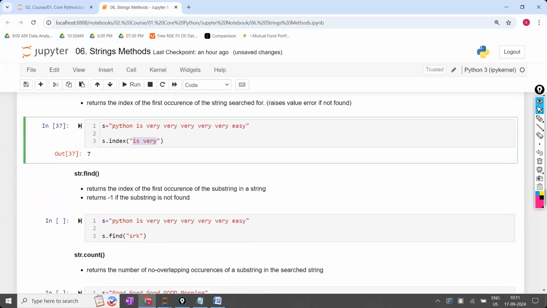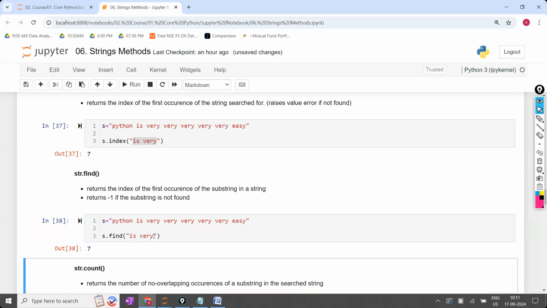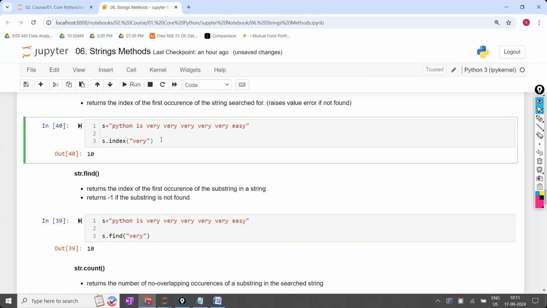Now, next one is find. What is the difference between string.index versus string.find? In string.find also, you are going to get the same answer. For example, "is vary", you are asking. Same answer, 7 and 7, no difference. If you ask "vary", 10. Here also, if you ask "vary", 10, no difference. So when a particular string is available, there is no difference.